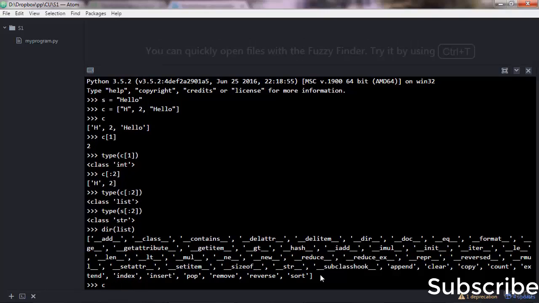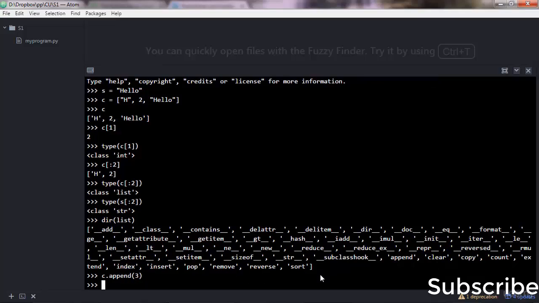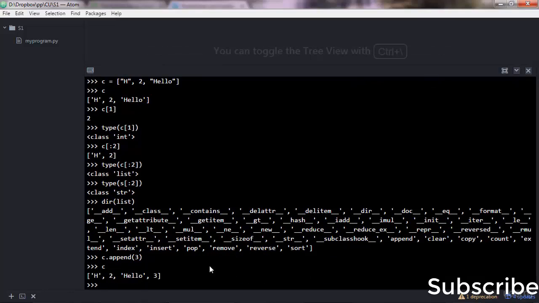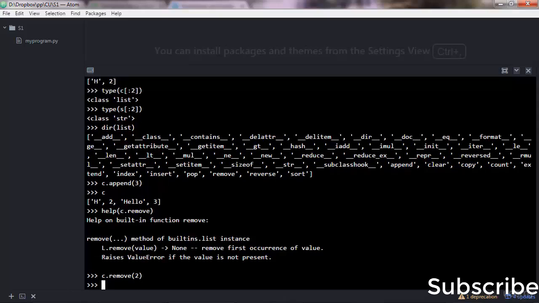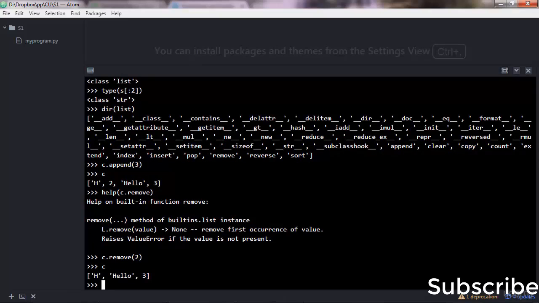And let's look at the append method. So to apply a method, you do C, the dot notation, append, and here I'll add 3. Well, what that does is it adds another item to the end of the list. So it appends an item to the list. And you can explore the other methods if you like. So let's say help, remove, like that, and you'll see how to use that remove method. So you do C remove, and then you pass the value of the item that you want to remove, so not the index but the value. Let's say we want to remove 2, and you see that 2 is now gone from the list.